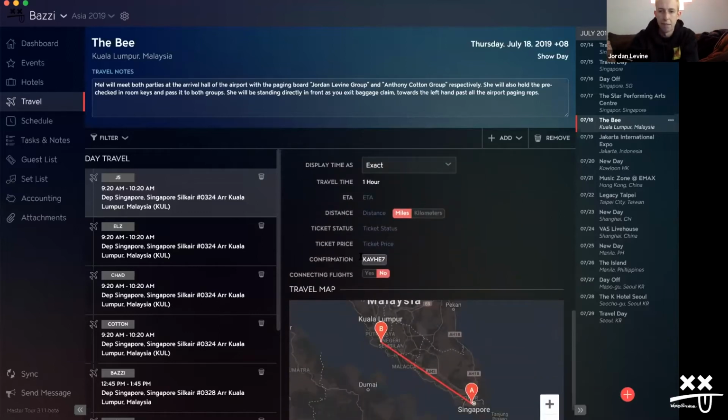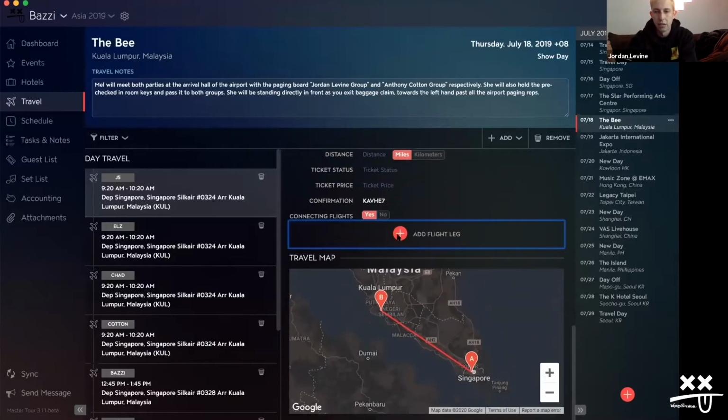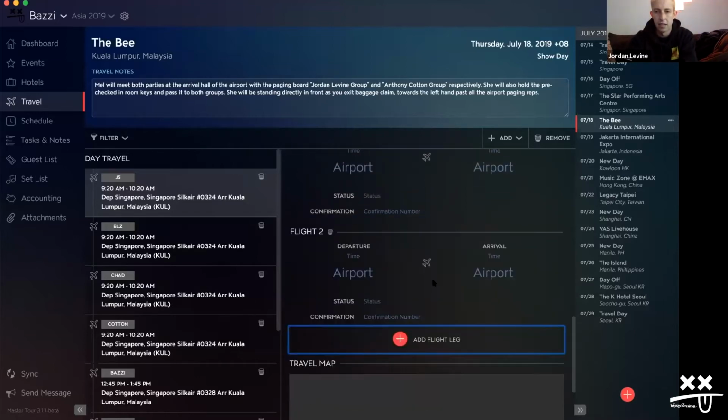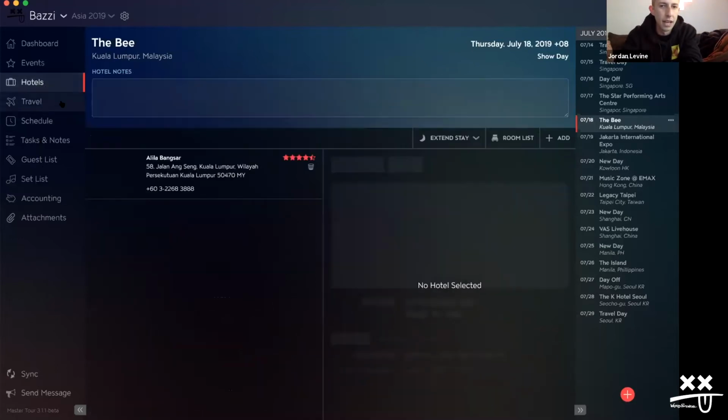Then I like to put the confirmation number in. I don't put ticket price or anything like that, just because that's not information that everyone needs to see. And then you can do connections as well. So if it was a connecting flight, you can add multiple flight legs in here, and that's great as well. This is all really useful for people to see, obviously. Set list, we didn't fill the set list out for that.